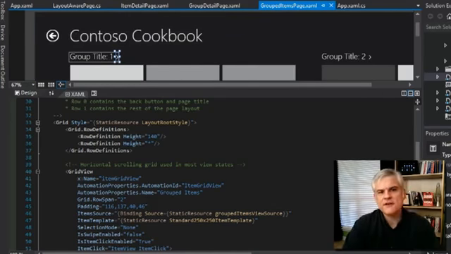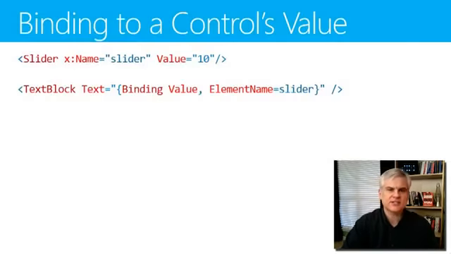And secondly, there's a variation on dynamic binding. Instead of binding a control to external data, you bind a control to values of a second control. So for example, take a look at this code on screen. You can bind a text block control to a slider control. So as the slider value changes, the text block's text value will change to reflect the slider's current setting.